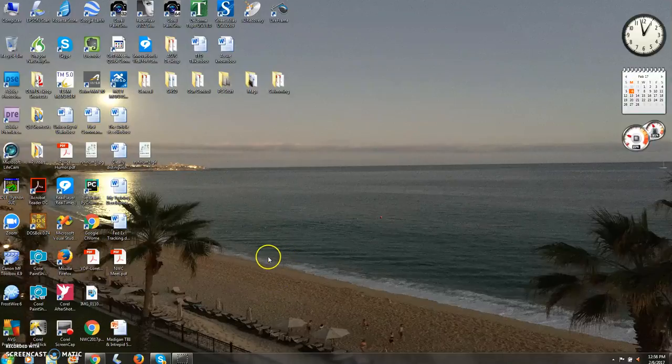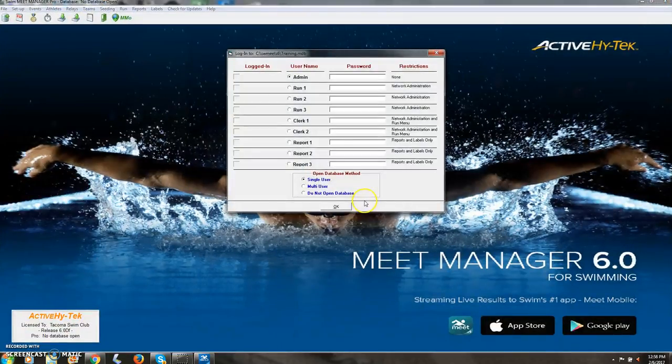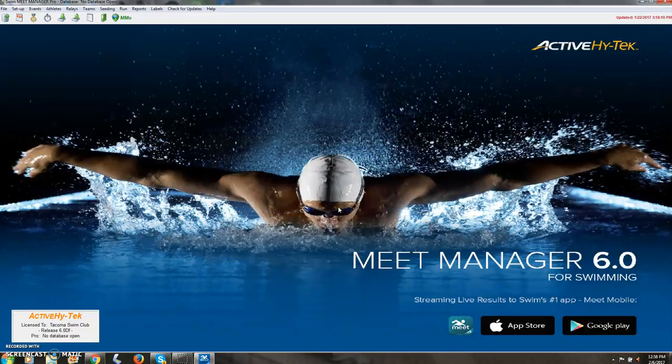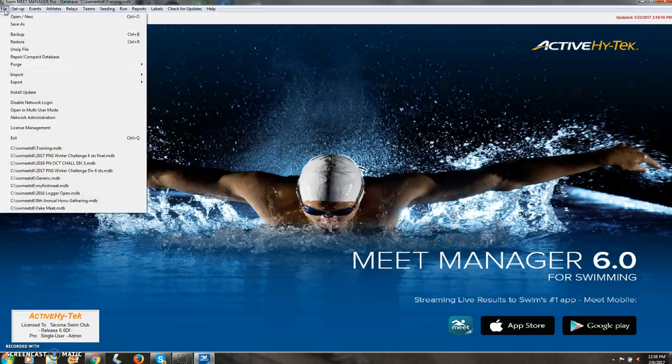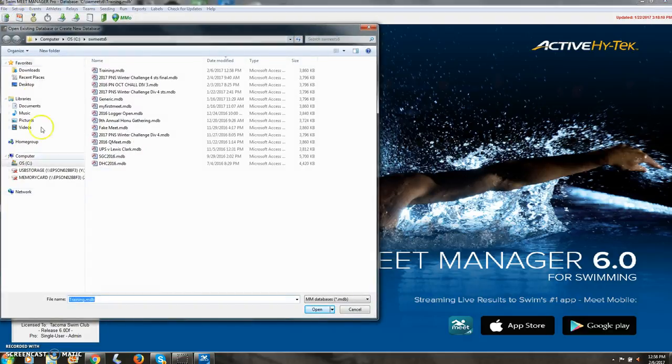Let's begin by starting MeetManager. If you have any previous meets on your system, then MeetManager will automatically load the last meet you had open. After MeetManager loads, what we're going to do is click on File and go to Open New, and down in the file name we need to create a name for our meet. Let's just call this MM Training Meet and say Open.